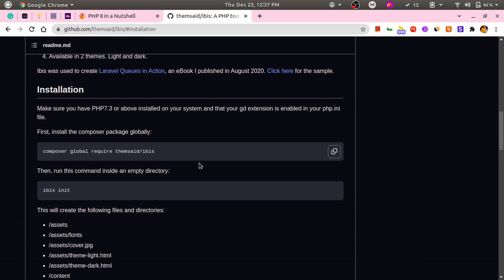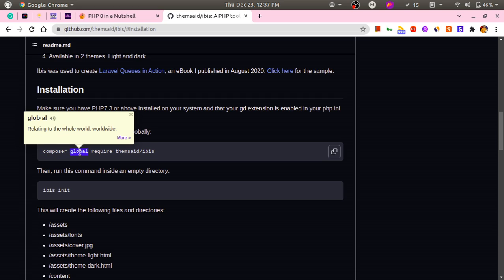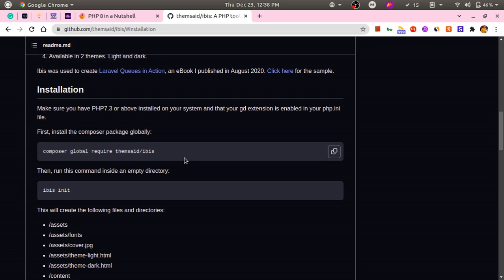Okay, so we'll go through how you can create any book using this tool. First of all, you will need to install it. If you are using PHP 7.3 or above, and you have installed the Composer dependency package manager for PHP, you need to run this particular command, and it will install this library globally, since we have passed global over here. I have already installed this library, so I will show you how you can create an ebook once this is installed.